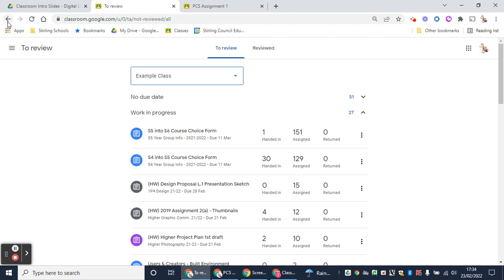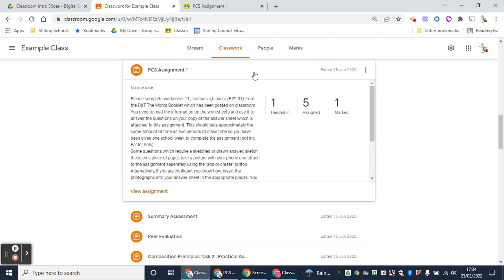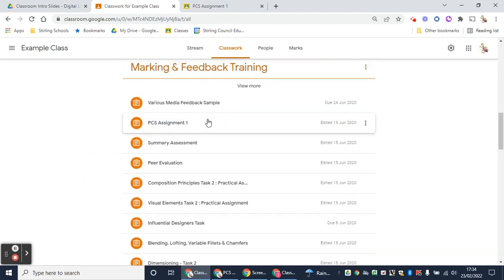But what I'm going to do is go back to the classroom and just look at it as though we were a teacher looking through for a specific assignment. And that assignment today is going to be this one, PCS assignment 1. Now, I used a pupil account to turn in this assignment. There are a couple of test pupil accounts on this classroom who will not have turned it in, so you'll see that when we look at it.